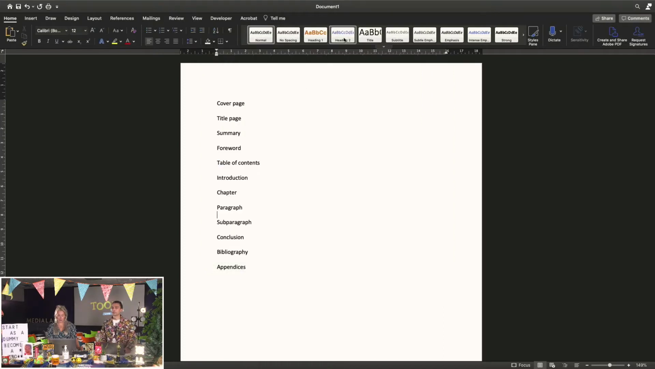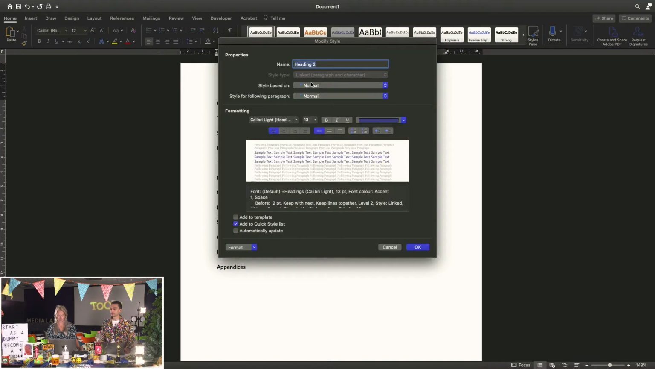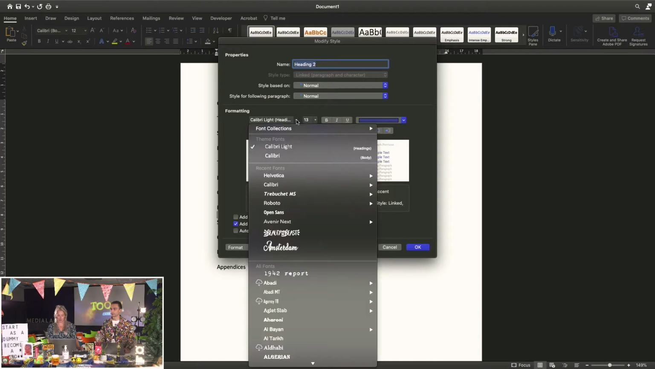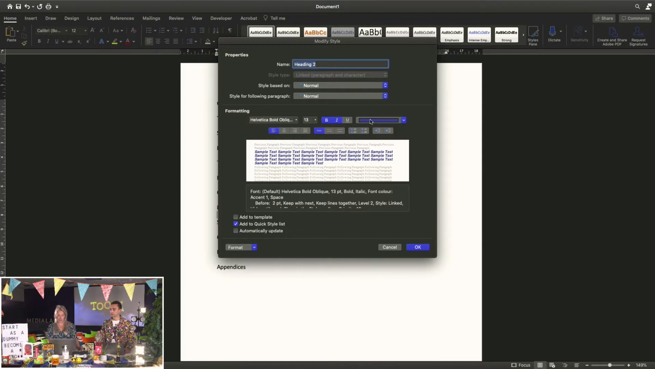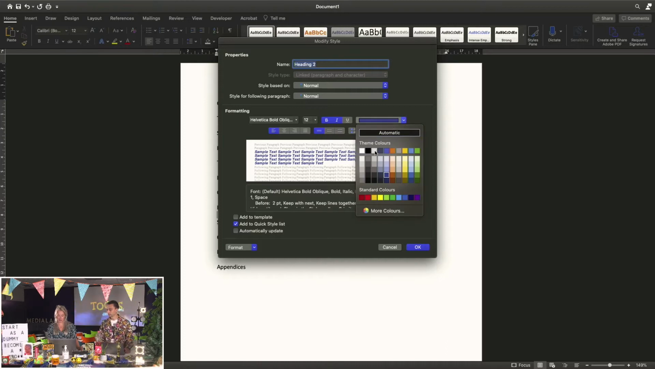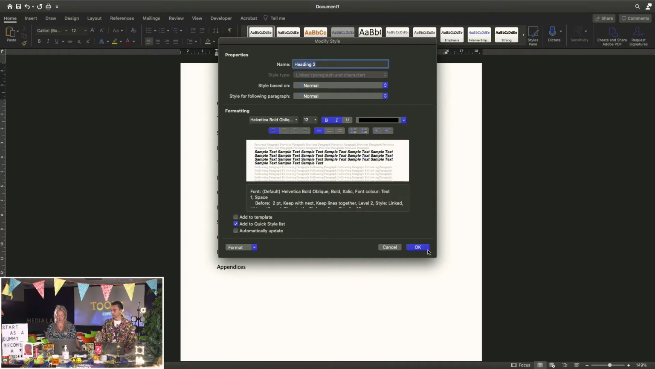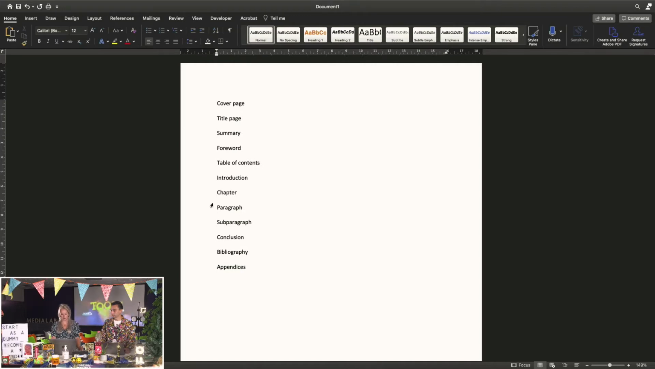Then I'm going to create heading style 2 for my paragraphs. So right click, click on modify. And again, I'm going to choose a different font. I'm going to choose Helvetica, but now I'm going to go for a different kind of version. And I'm going to make it a little smaller, maybe a font. And I'm going to make it just black. Click on OK. So now you can select your chapter and you can click on heading 1. And if you click on it, you can see it automatically changed the style. You're going to do the same for paragraph.